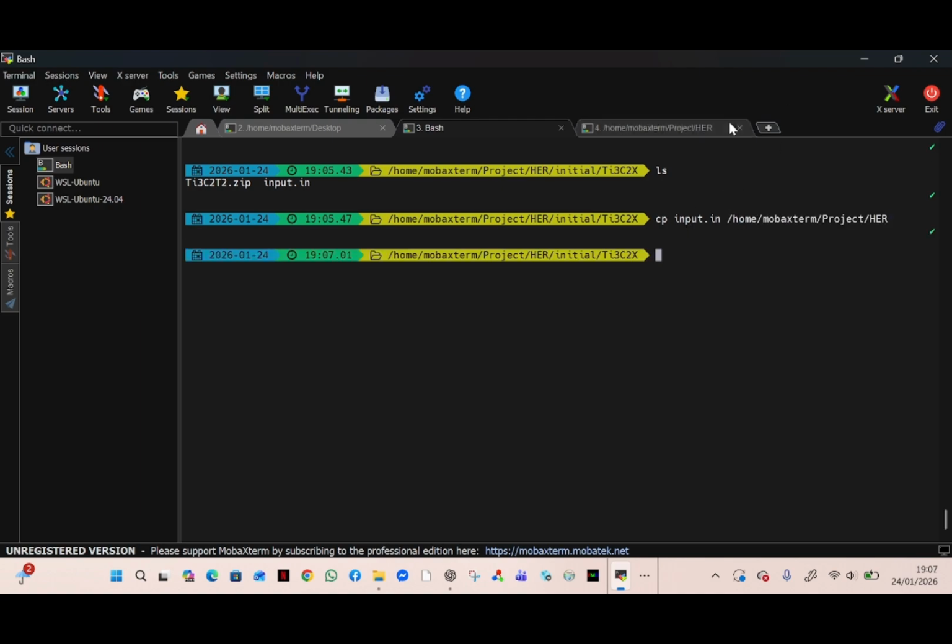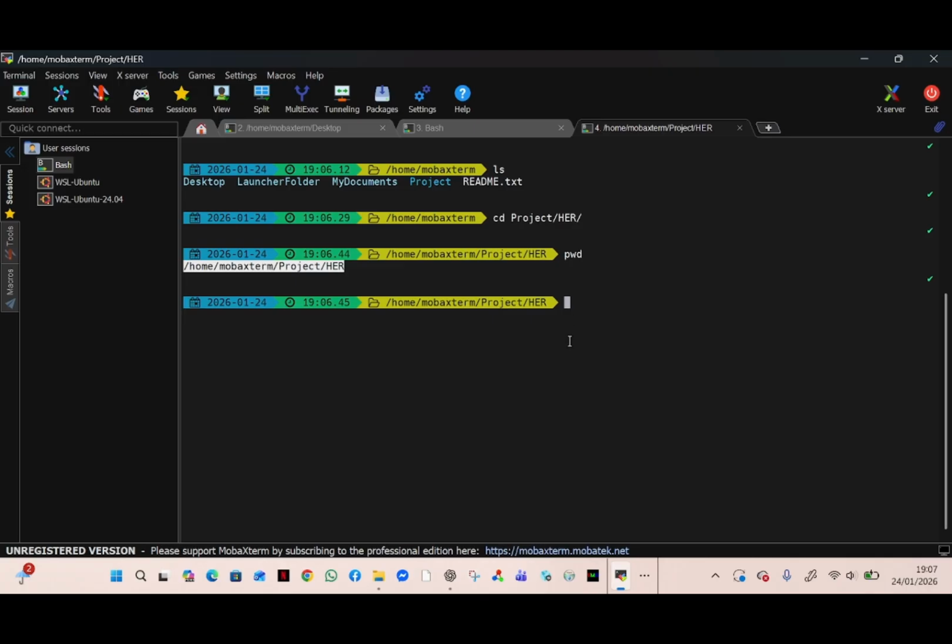Press enter. Here you see that cp does not come with -r because it's a single file. If it's a directory, you have to do cp space -r space the file name. So when I come here and I list, I should see the file. So you see that the input file is now located in the hydrogen evolution reaction. So that's how you can copy.